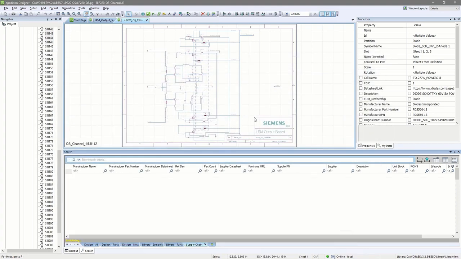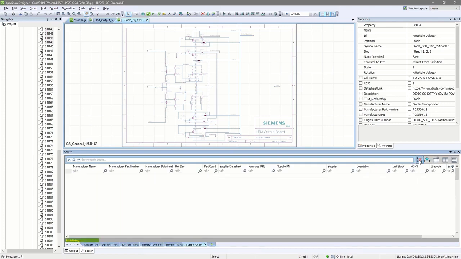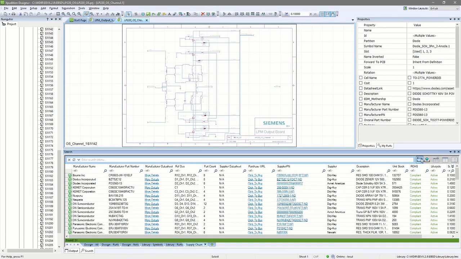When the design is complete and all of the components have been selected in the Supply Chain tab, the last thing to do is to export a supply chain bill of materials. This is done by clicking the Export icon in the upper right of the Supply Chain tab. But before this is done, a couple notes. First, it is best to make sure to refresh the supply chain data before exporting your bill of materials, just to make sure you have the latest information before the export.